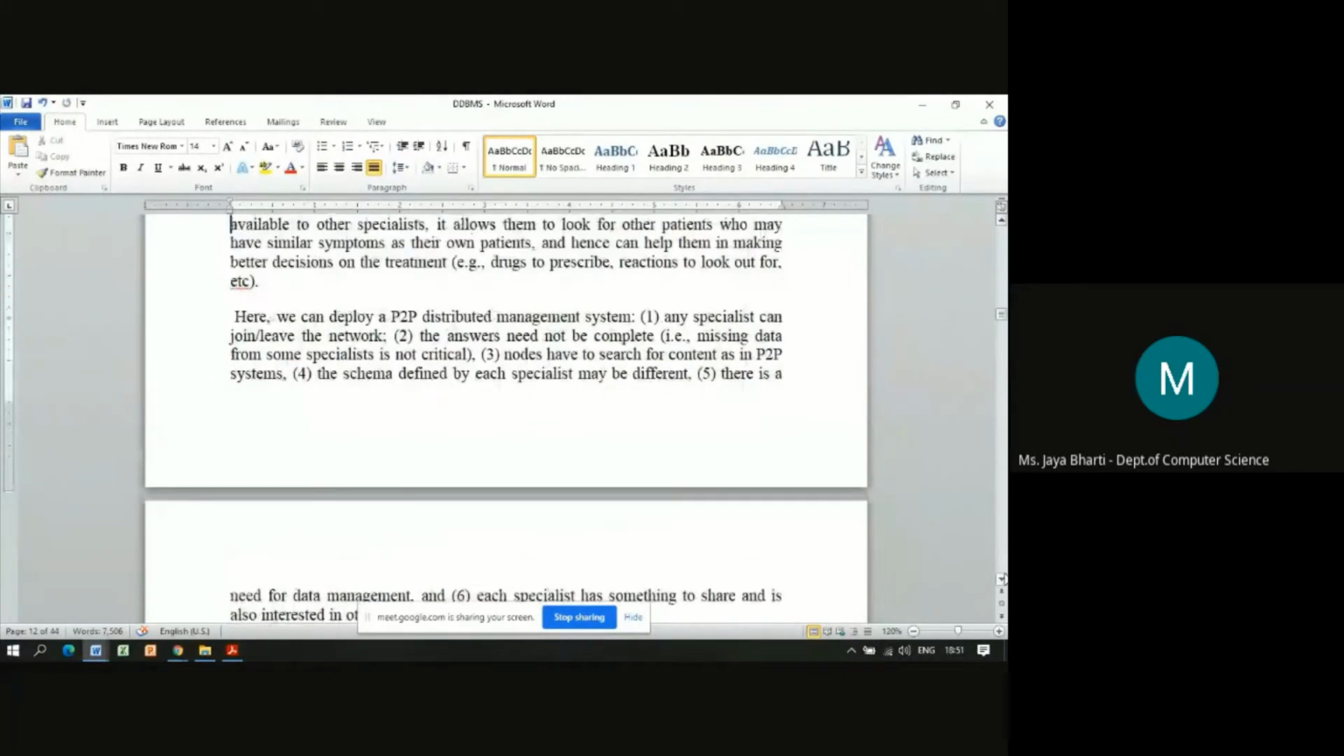So by considering all these assumptions, they can design the peer-to-peer database architecture for this healthcare scenario. So in such scenarios, you can go for peer-to-peer.